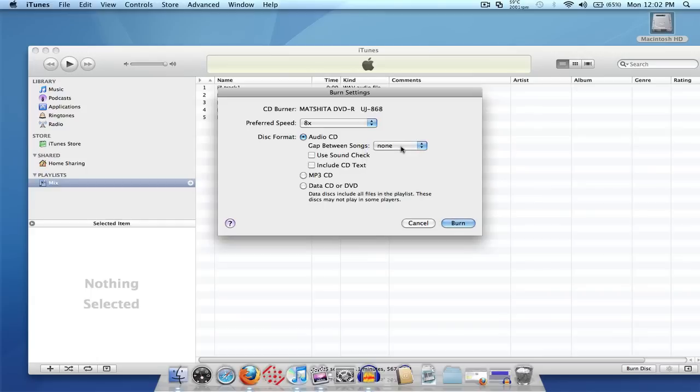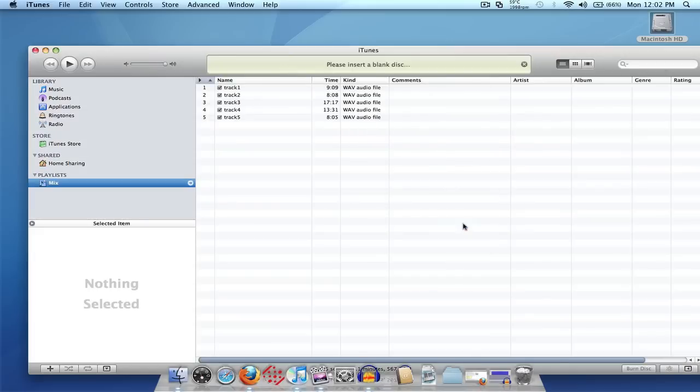As I mentioned, make sure you use WAV. If you use MP3, even if you have this option checked to none, you're still going to get little gaps and skips between the songs because MP3s are not frame accurate. So again, make sure you're using WAV. And that's basically it. So now you just click on Burn. I actually don't have the CD in and I'm not going to burn it, but there you go.